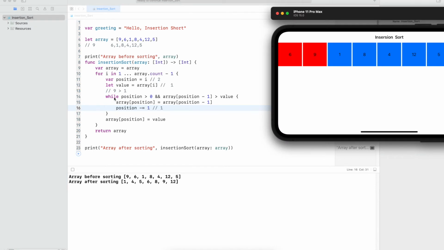Again the loop will execute, position is still greater than 0, and now array of position minus 1. So 1 minus 1, 0. Array of 0 is greater than value, our value is 1, so array of 0 is 6, yes, it is greater. So what we'll do, we'll shift this 6 to the position of 1, and then we'll reduce the position again.